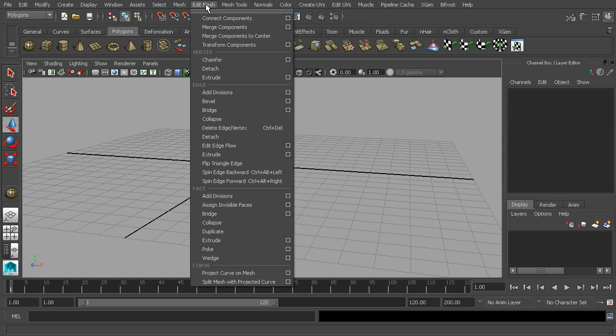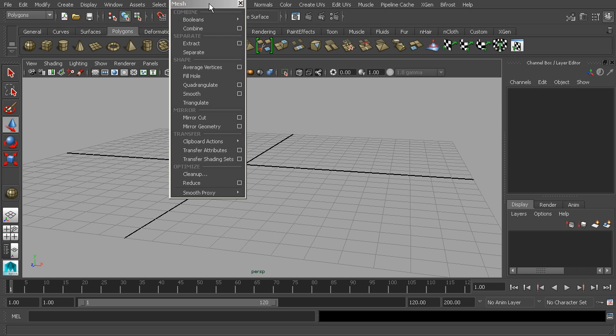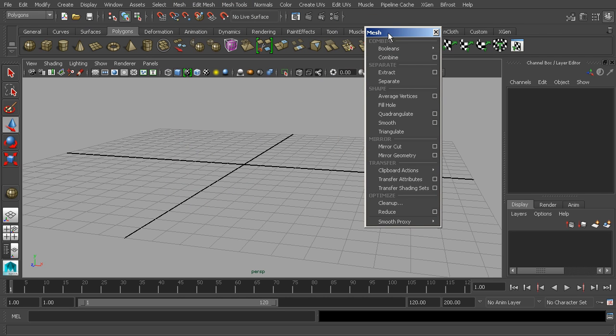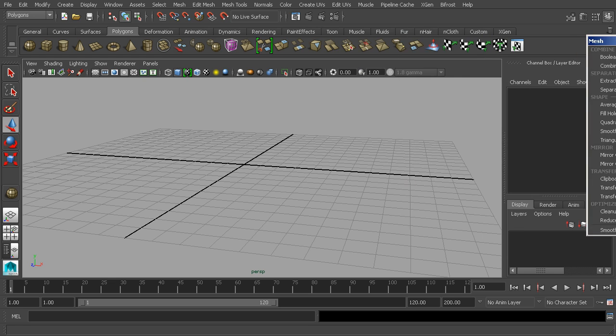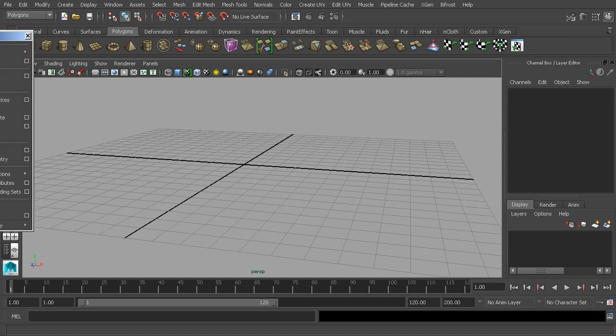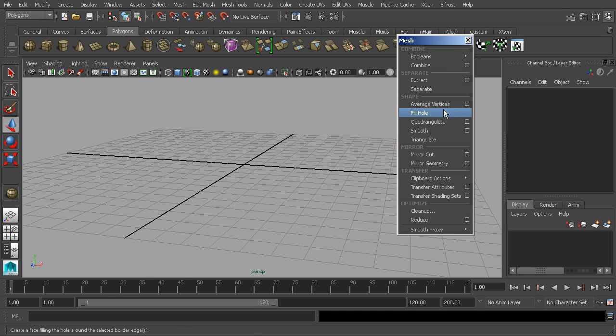Now, as I open this up, for instance, if I open up the mesh menu, you'll see this little dotted line up at the top. If I want to pull this off, I can just click on this little dotted line and it makes it a separate window. Then I can move this wherever I want, off of my Maya screen onto another monitor perhaps, and access tools that way so that I don't have to constantly go back in and open up particular menus.